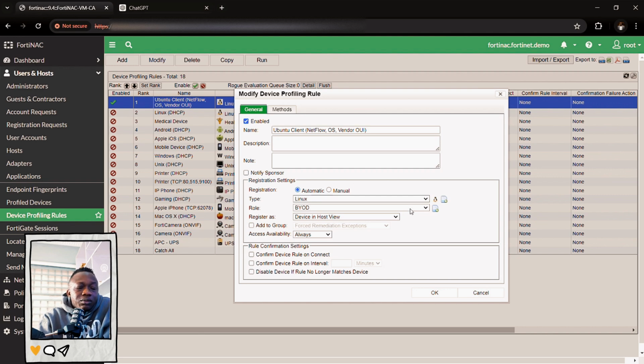Is it a bring your own device type of device, or is it a contractor device that is associated to either a guest or a contractor, or is it a corporate machine device that is allocated to your staff and all that, or guests and all that. So you have to define the role of that device here. If BYOD is selected, then you can place them in a group or not.